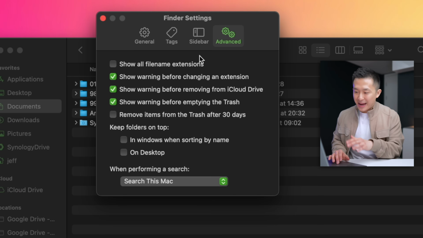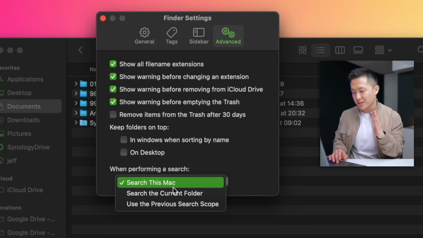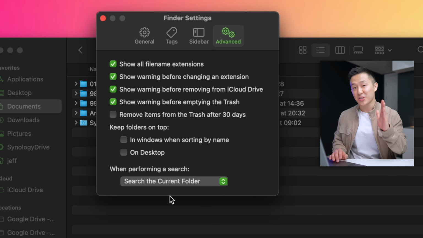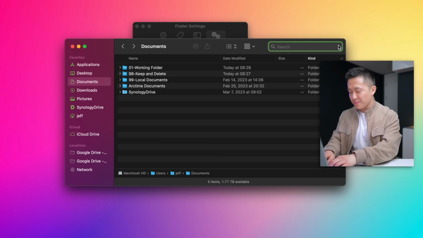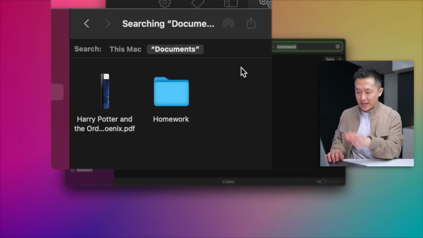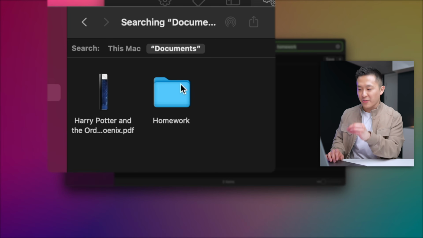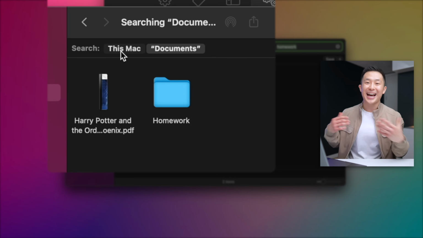Under the advanced tab, I check show all file name extensions, and for the love of God, please change this to search the current folder instead of search this Mac, because let's say you know the file you're looking for is within documents and you search for it. It will quickly show you the search results from documents instead of searching the entire Mac.